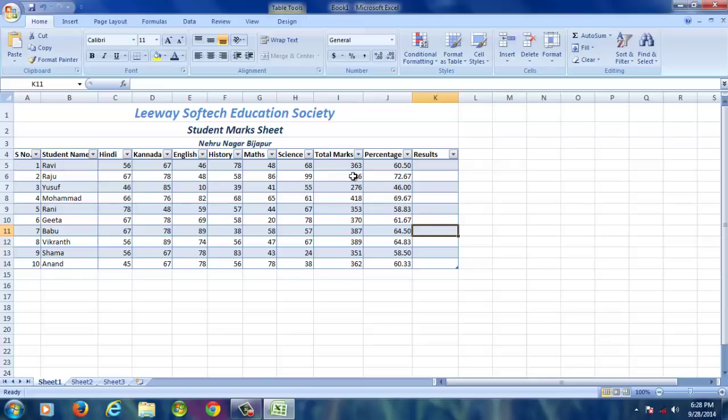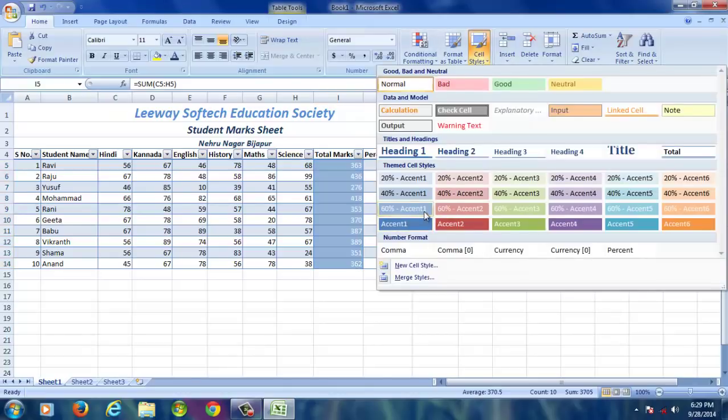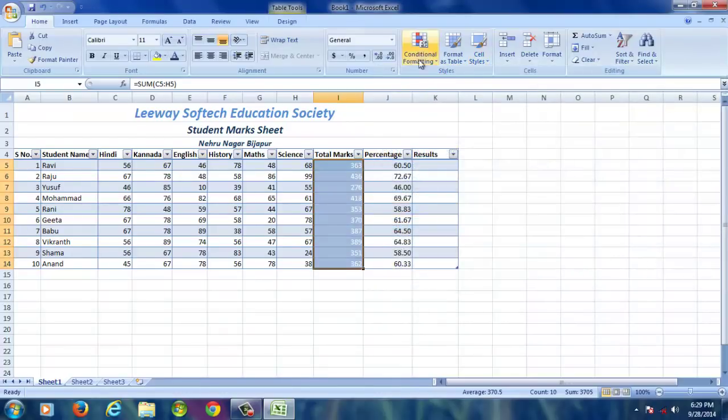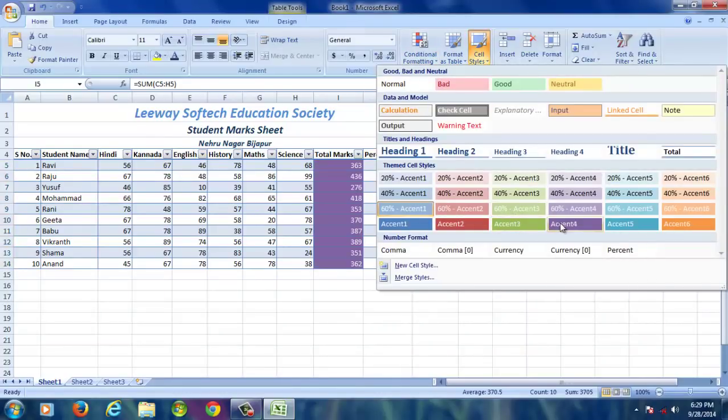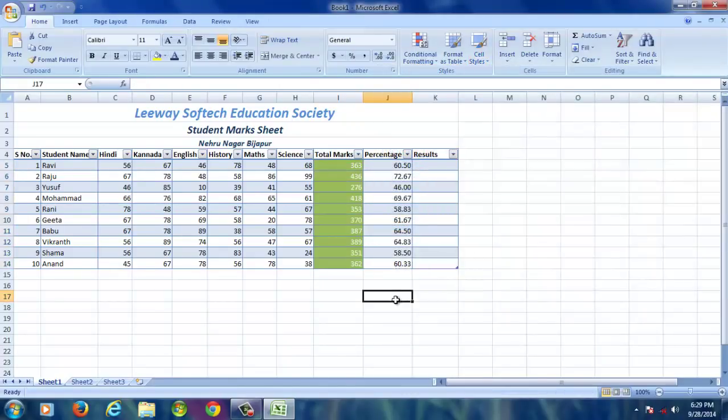Now I'm going to highlight this total cells. That means select all the cells of the total marks column, and then say cell styles. I will give a little different color for these cells so we can identify them. So I'm going to give light blue, which is already there. Then we will give green, that's it. And then we need to calculate the result.